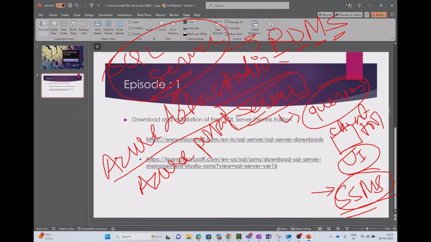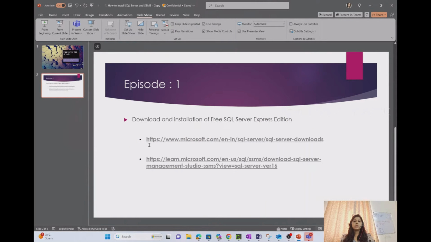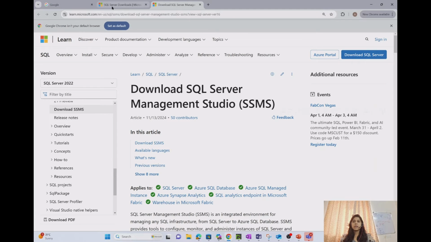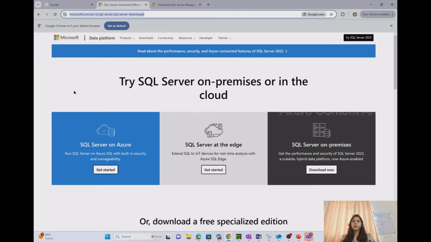So the scope of this video is to install SSMS, which is the client tool, the GUI tool, that will help you interact with the SQL Server. At the same time, we will also install the SQL Server on your local machine. Okay, so let's run through the demo part. Let me go to the web browser and access these two links which I have shown here. I have already opened them.